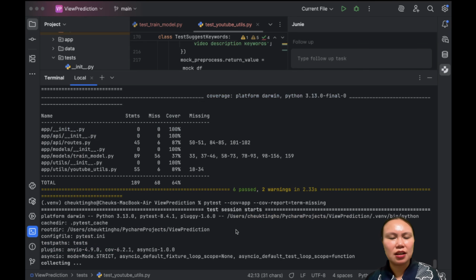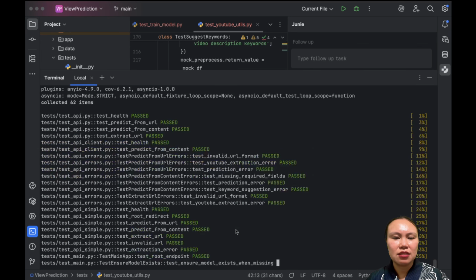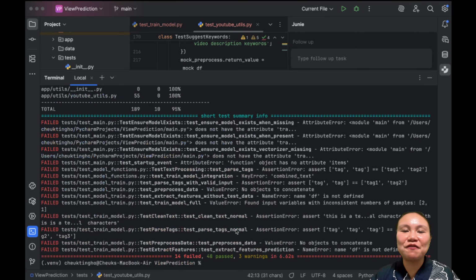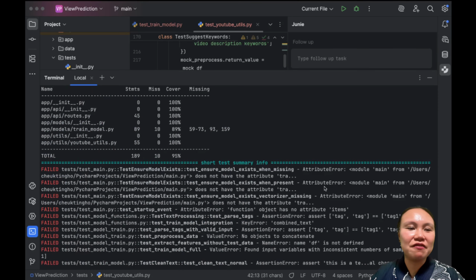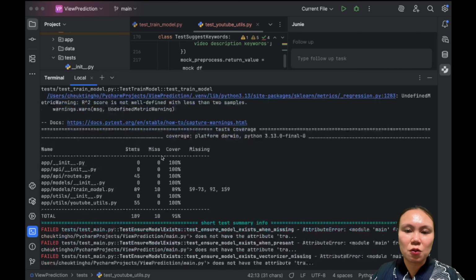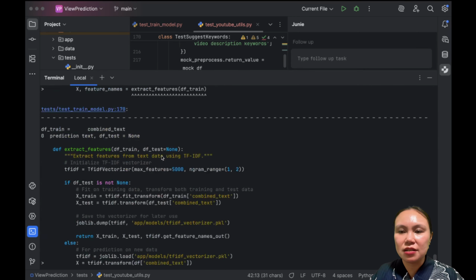Let's have a look at code coverage. Oh, we have a lot of failed tests. Junie, you haven't fixed all the tests. Okay, it's 95%, so according to this it's quite good, but we have a lot of failed tests that need to be fixed.